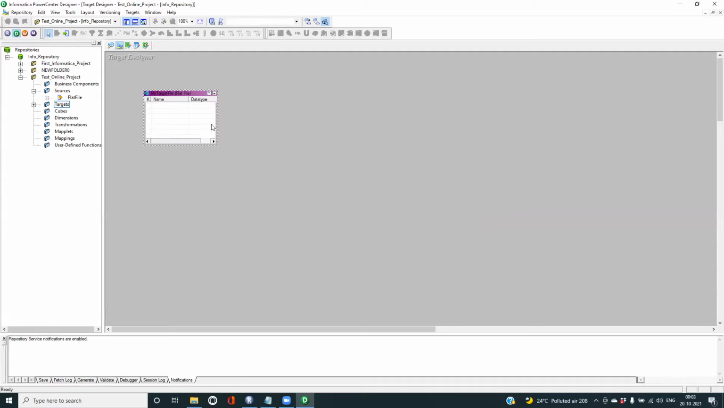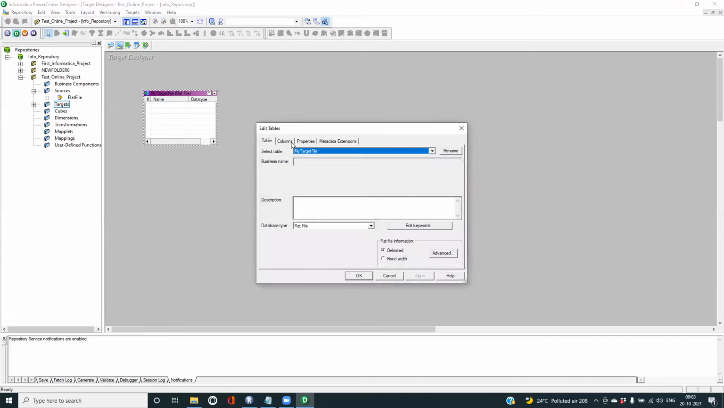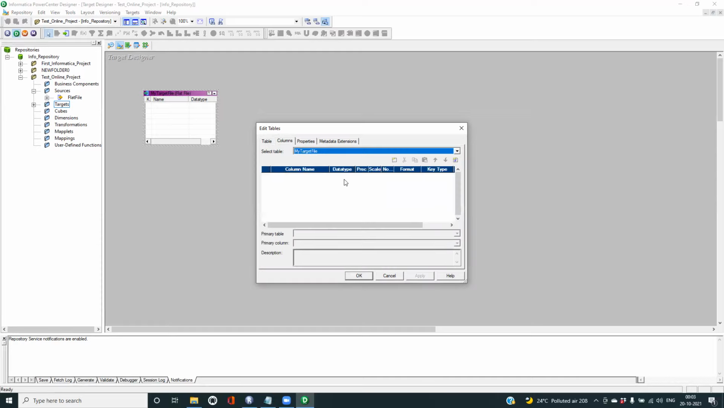So we have created it, but here the columns are not available. We have to provide the column names, right? So double click at the header over here. Once you do this, you will see by default the table name we provided is selected over here, right? Now you will have to click at the second tab, that is columns. Now these are blanks. You will have to add some column names. Click here, the first option, that is add a new column to this table.